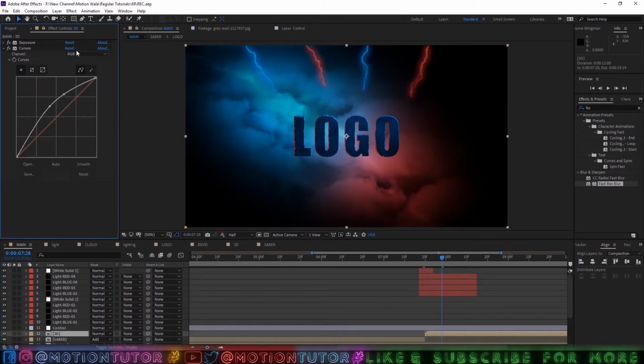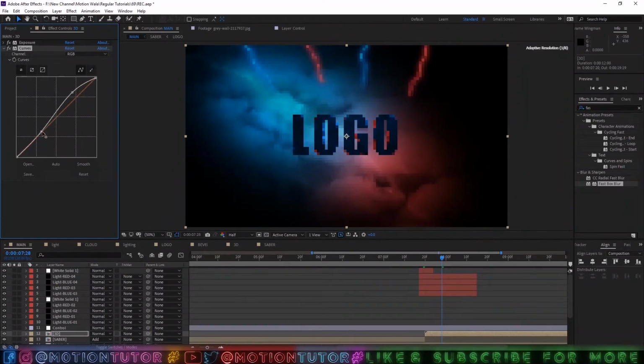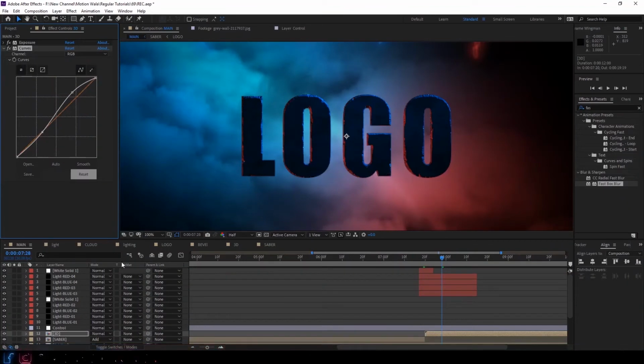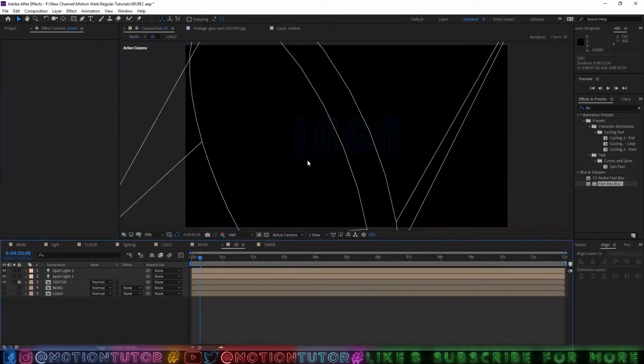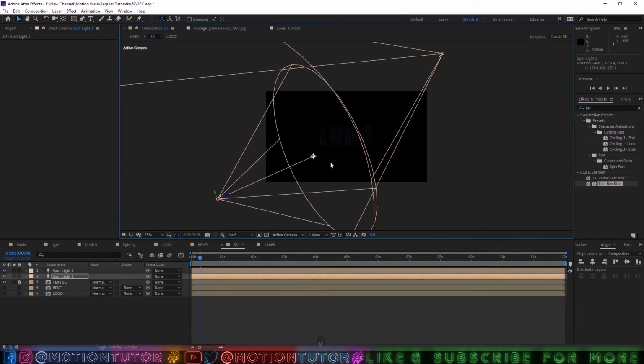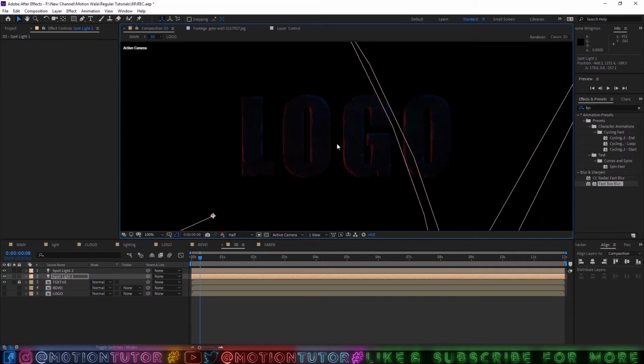So I think it's not okay yet. So I will reset it and I will pull this up and pull this down. And yes, I think now it's okay, but we will go to our 3D comp and also change our light position if needed. So like, yes, I think now the edges are showing better.